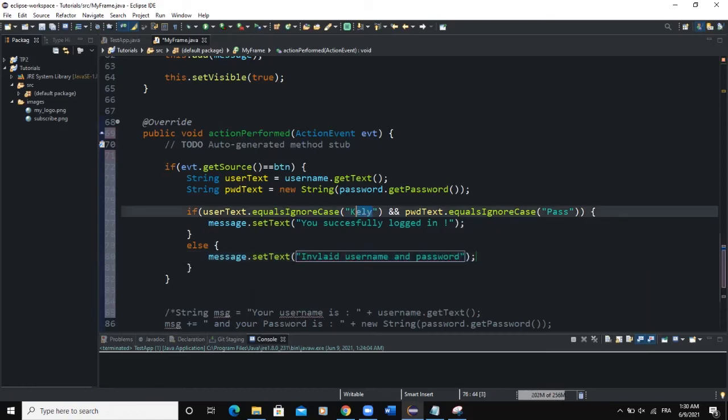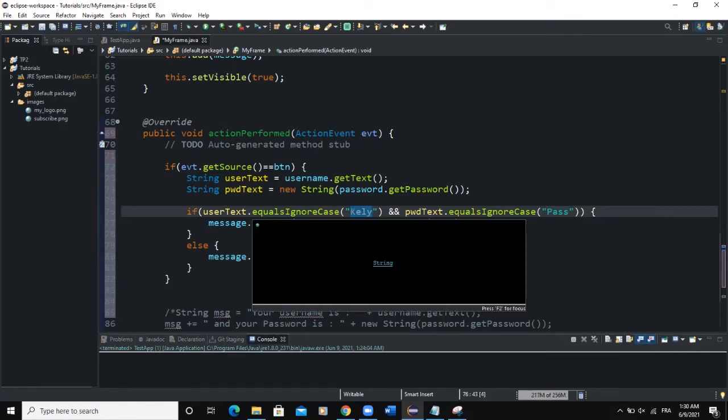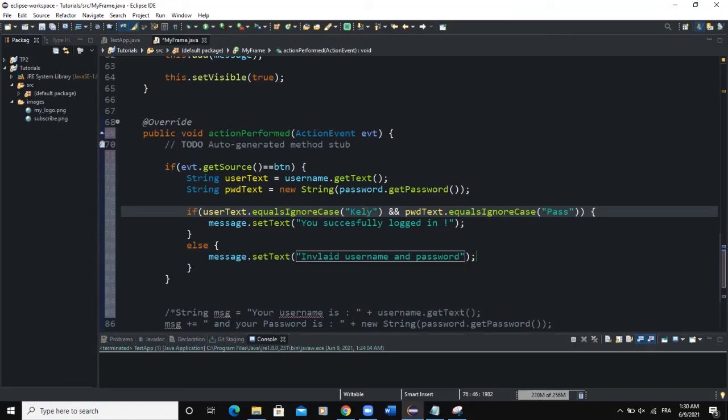So this is the username and this is the password. What the system is going to do is compare the username that the user will type in with these values that we have passed here. So if the username is equal to Kelly, and we are saying ignore case, that means that it's not going to take into consideration whether the characters are in capital letters or lowercase letters. All right, so capital and lowercase will be the same thing.